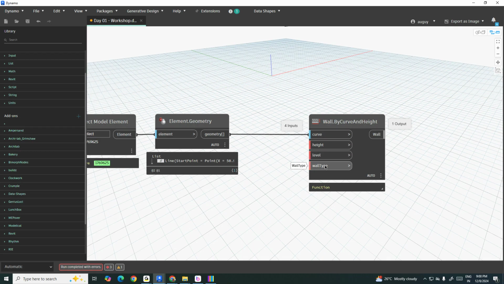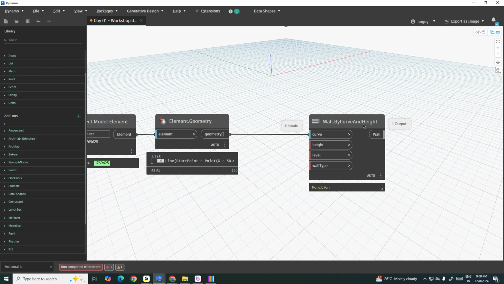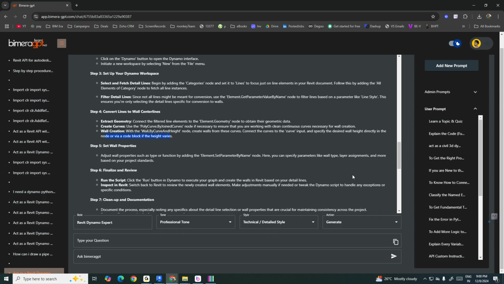Just scroll down to the wall type. So it is expecting a wall type. If I connect a wall type, it will create a wall. But if you don't know how to connect a wall type, then you get stuck here. Up to here, you almost reach 80% of the stuff. So this is a straightaway node to create a wall by connecting the curve information and the height information. But if you still don't know how to connect those, there is no use.